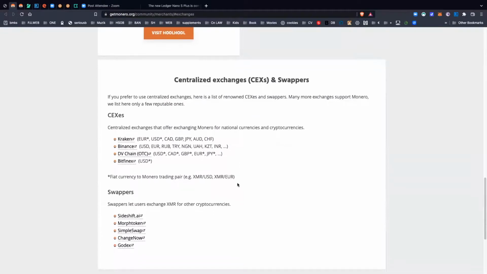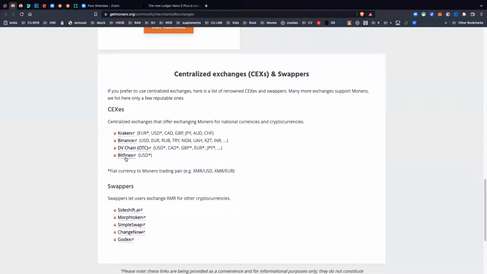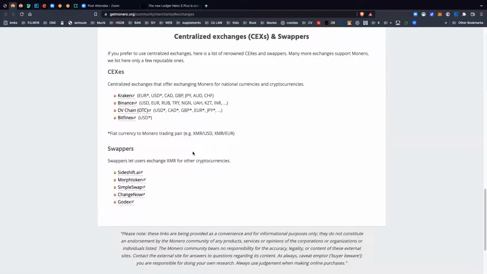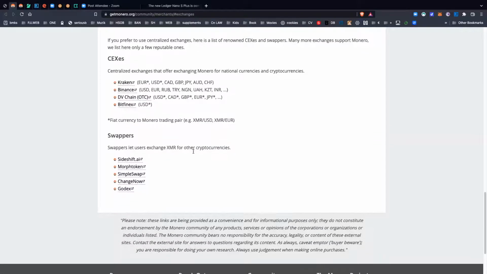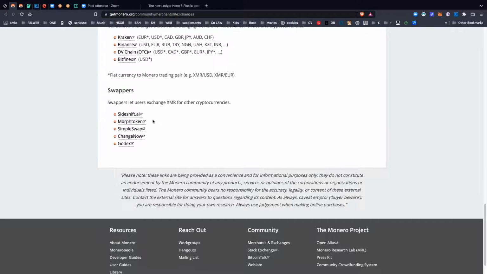Okay, and there are different centralized exchanges here. Kraken, Binance, DV Chain, I don't know that one, Bitfinex. Swappers let users exchange Monero for other cryptocurrencies. Okay.